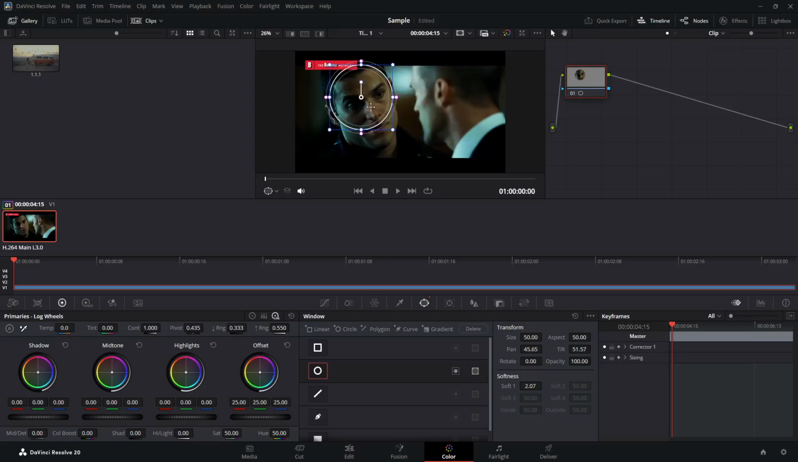Next, position this circle directly over the face you want to blur in your video. You can adjust the size and position of the circle to make sure it covers the entire face properly. Take your time with this step to ensure the face is completely within the circle, as this determines what area will receive the blur effect.